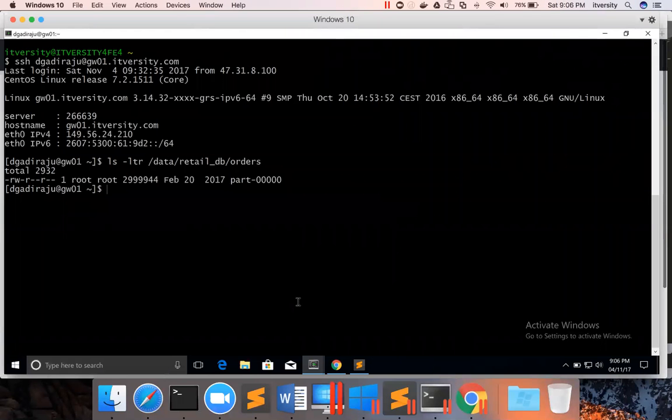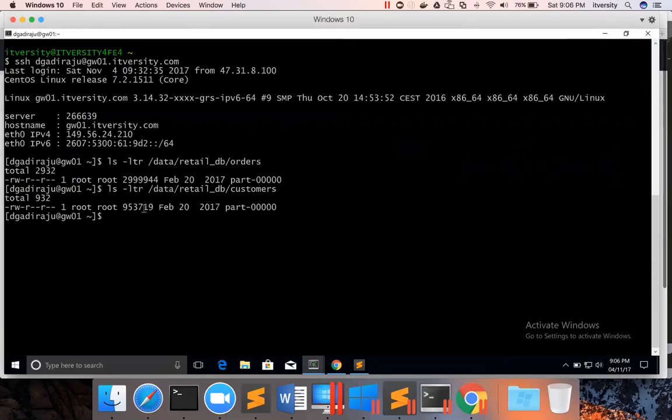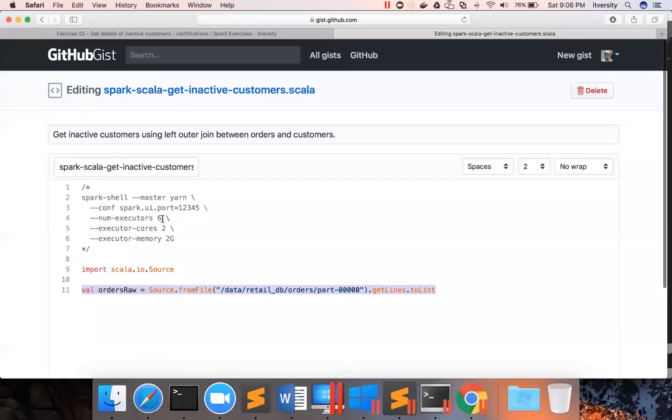And for that, I need to launch this Spark shell. And as we are talking about a very small data set, here you can see that orders is 2 MB, and similarly customers is also under 1 MB. It is enough to use one executor. So as I have mentioned earlier, depending upon the data volume, it's better to tweak this Spark Shell command and launch it for each and every session.